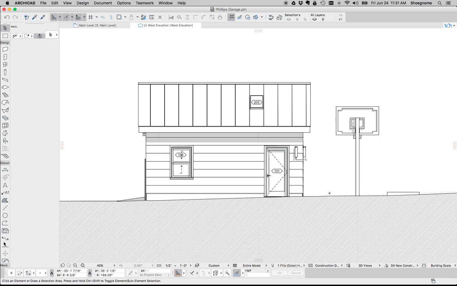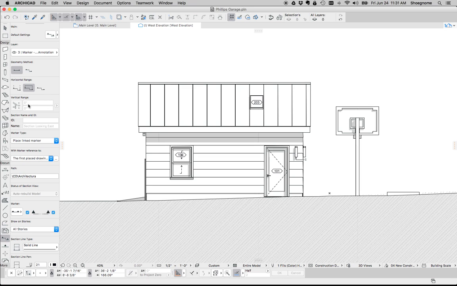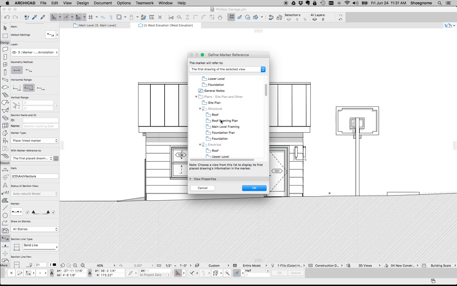First off, it's pretty straightforward. Select your section tool, double-click on the favorite you want to use. We're going to place a linked marker, and then with the marker reference, we're going to choose the first place drawing of the selected view, because that's always the best solution. Then we're going to select the section we want.